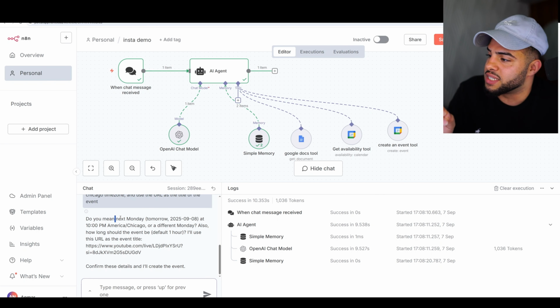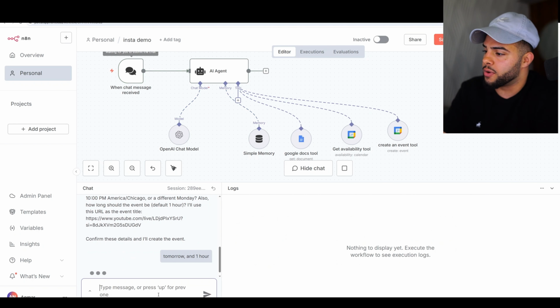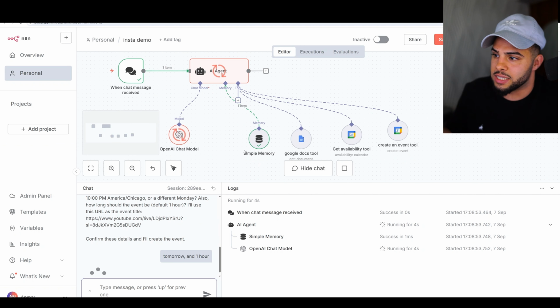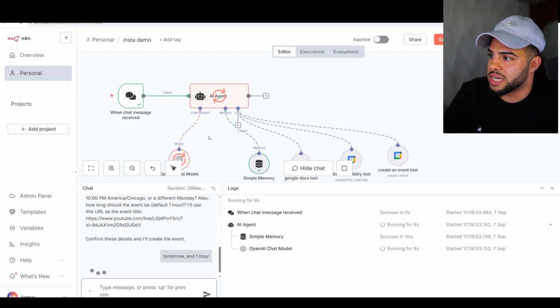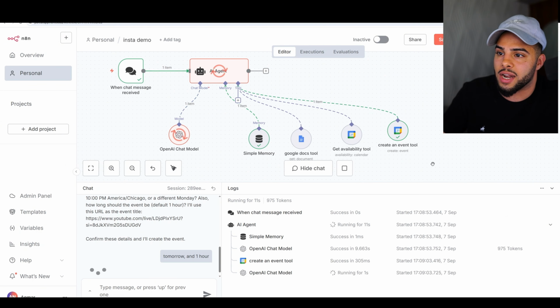So it sent me a response. It says, do you mean tomorrow or a different Monday? Also, how long should it be? Let's go ahead and say tomorrow and 1 hour. Okay, so now that we gave it that input back, again, it's referencing memory to figure out the last thing that we said together, and then it's going back to the large language model to figure out what it needs to do next. And now we should see it at least use that create an event tool.